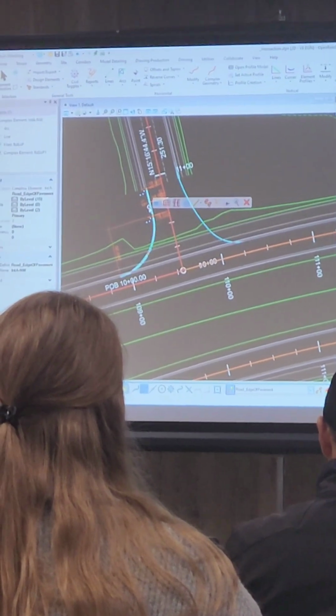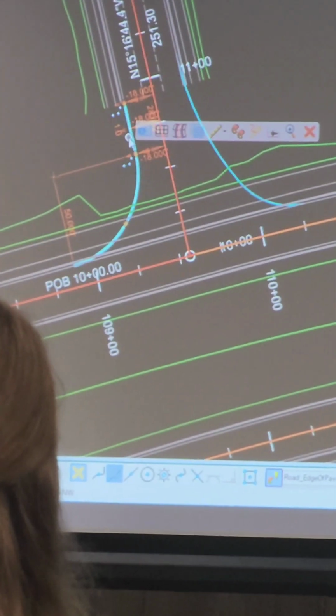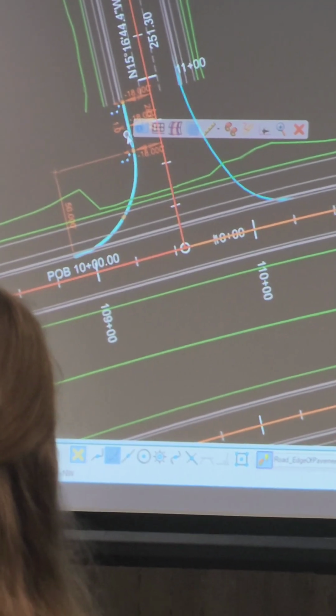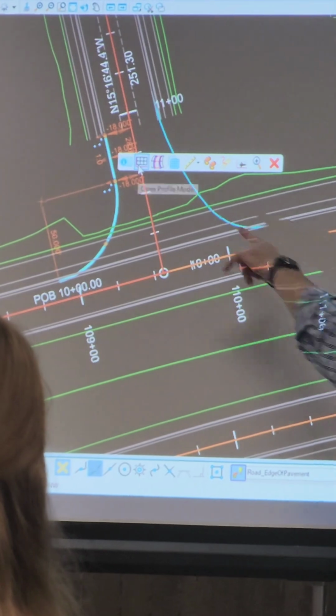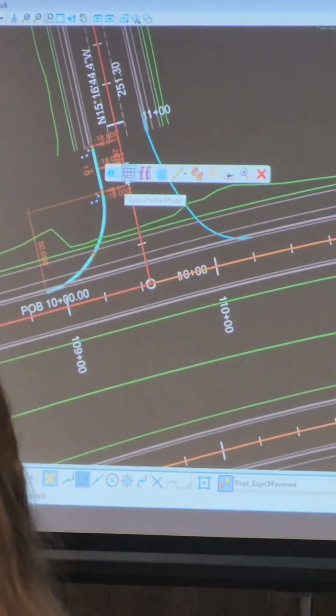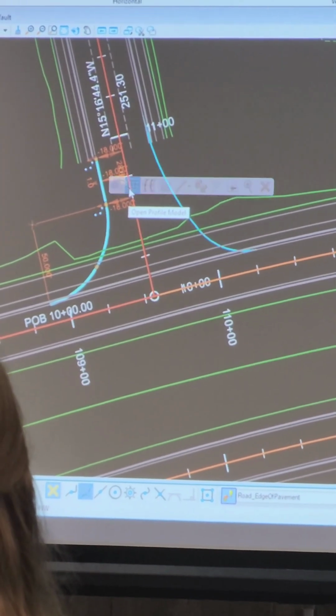The other thing is, if you have a very steady mouse hand and you select the element, you do have to move to get this to show up. Once you do that and come back and hover over, this should show up. I'm going to use my open profile model there to do my northwest section first here.